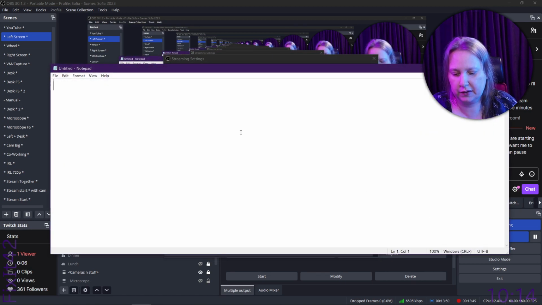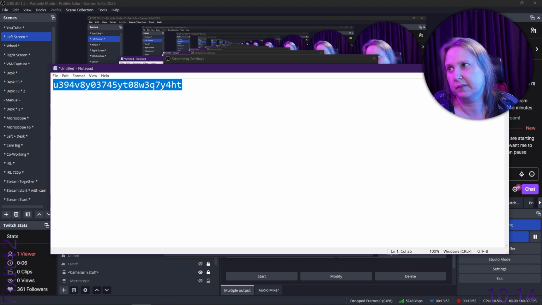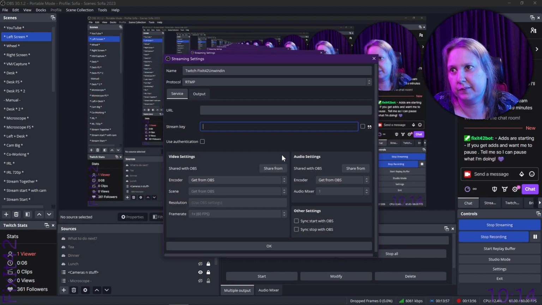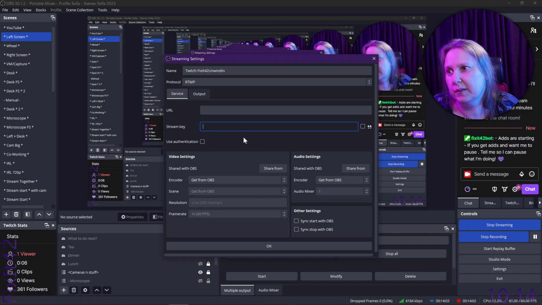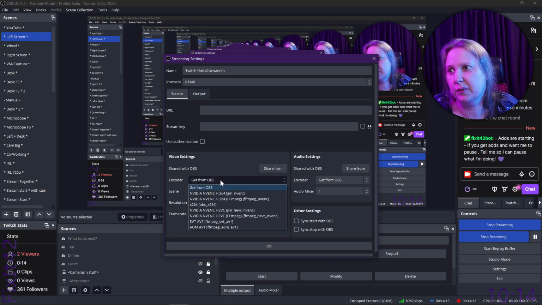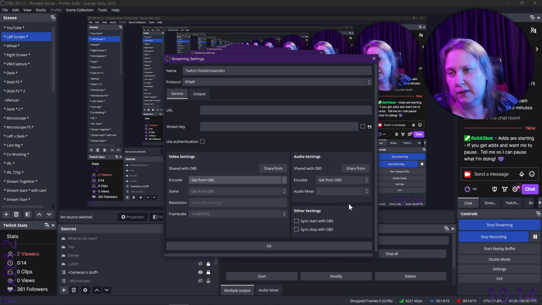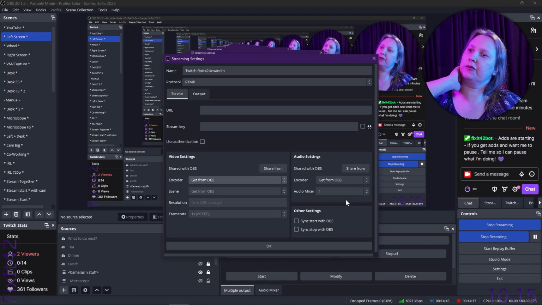Popping up Notepad, typing whatever, and copying this and pasting it here, and we can't see what it says. That's good. Video settings, share with OBS, share from, get from OBS. So you can use something different.